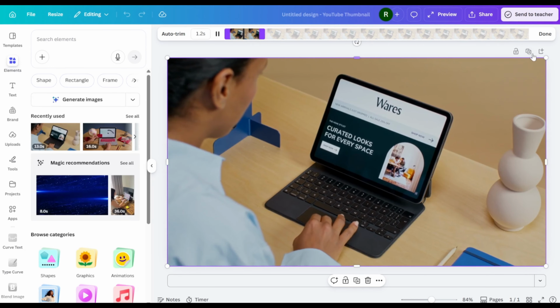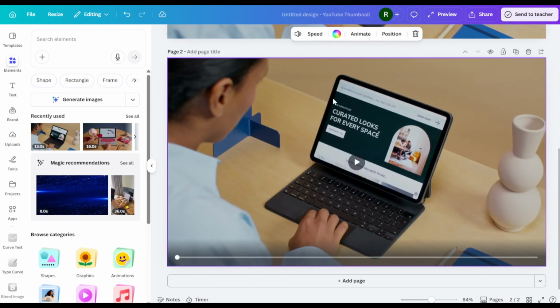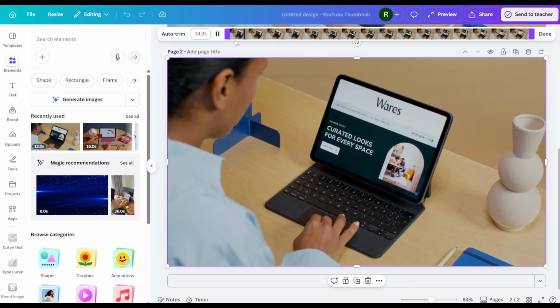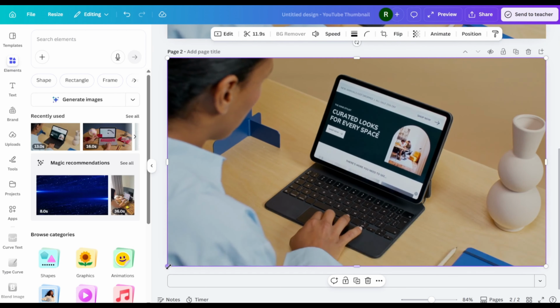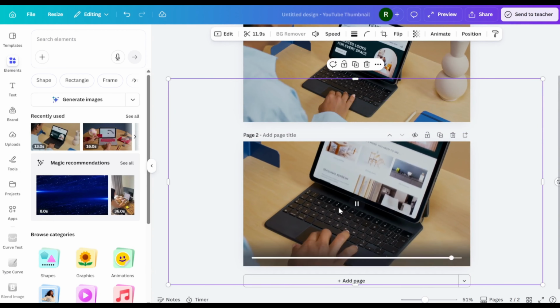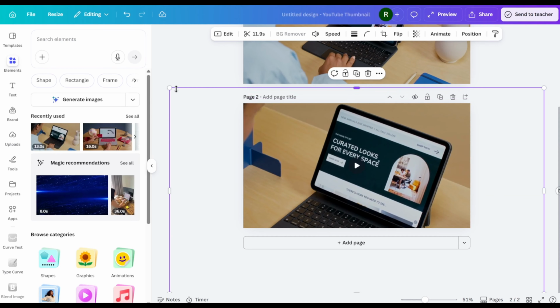Duplicate the page to create a copy. On the duplicate page, trim the remaining portion of the video after the zoom point. Then select the video on the duplicate page and zoom in on the desired area.